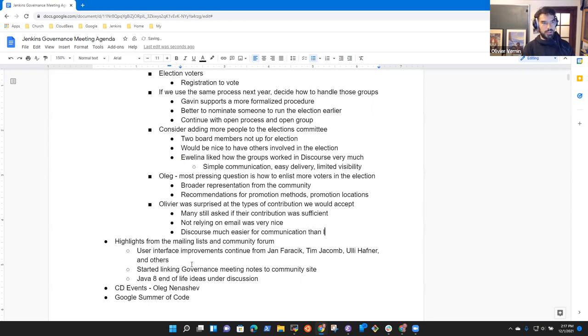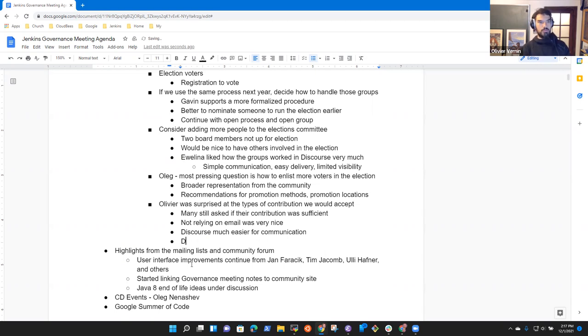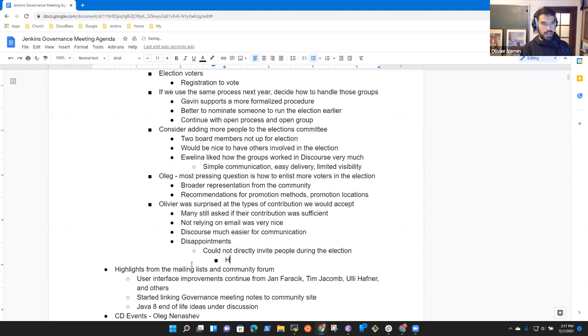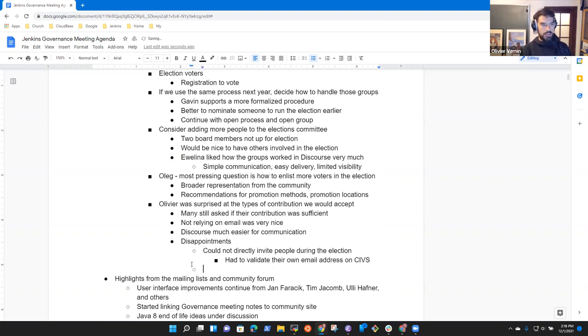My only disappointments in the process this year, the two main ones that I had. The first one was that, I guess due to GDPR, I couldn't anymore just invite all the people during the election. So I asked everybody to validate their email address on the CIVS platform. So the process there was a little bit more complicated. Not that much, because 5 minutes was enough, but still.